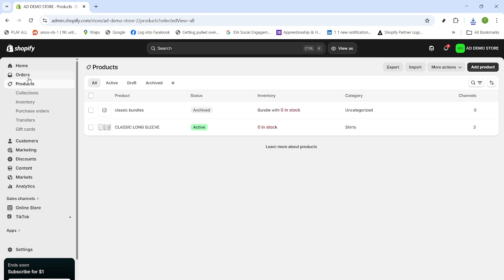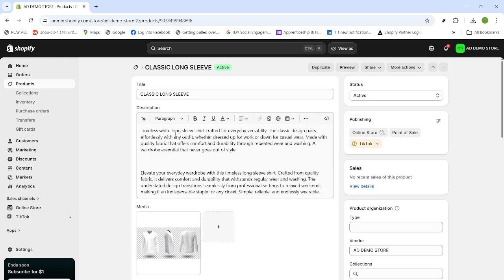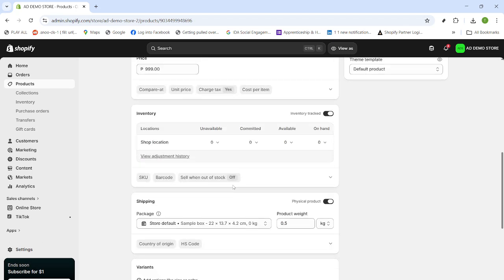Start by opening your Shopify admin in your browser and signing in if prompted. From the main dashboard, look to the left sidebar and select Products. This takes you to your full product list. Choose the product you want to update. I'll use a long sleeve shirt as an example, but you can select any item from your catalog.